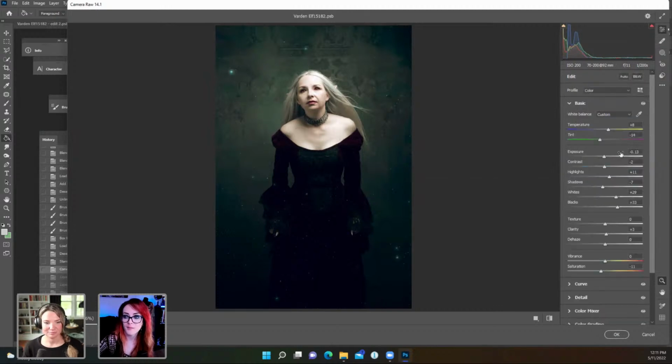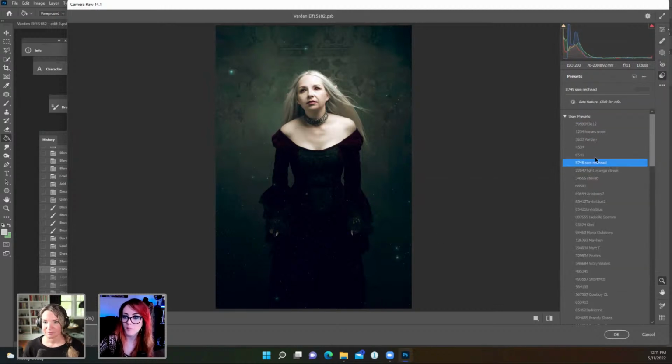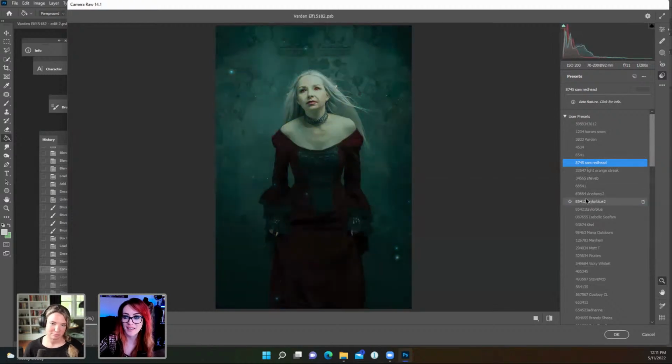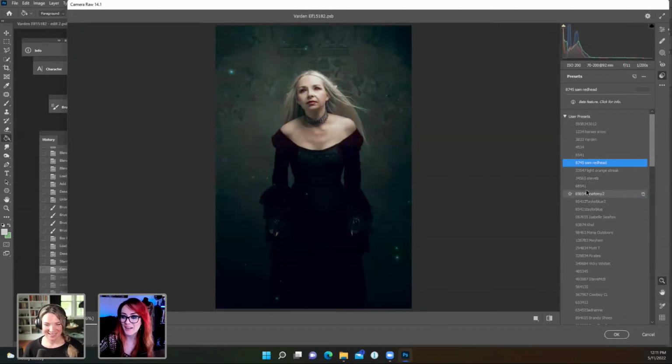So I'm just picking a pre-made one that I've made in the past. Obviously, here's the other thing: not all color grades work on every image. In this case, the one that we made earlier doesn't work on this type of image, which is why I have so many of them made. But this one here, this is kind of nice.